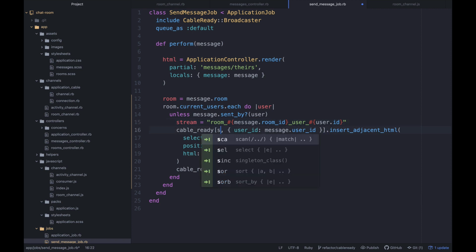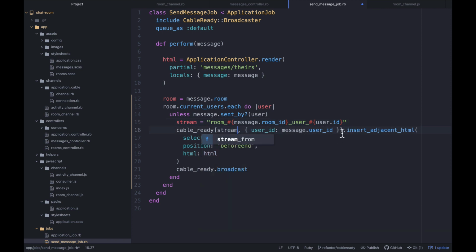and then say something like CableReady stream, and then I actually don't want this anymore. This is what we had sort of patched in to make our stuff work on the front end, so we won't need that anymore. Okay, so let's consider what we actually need to do to make this work.